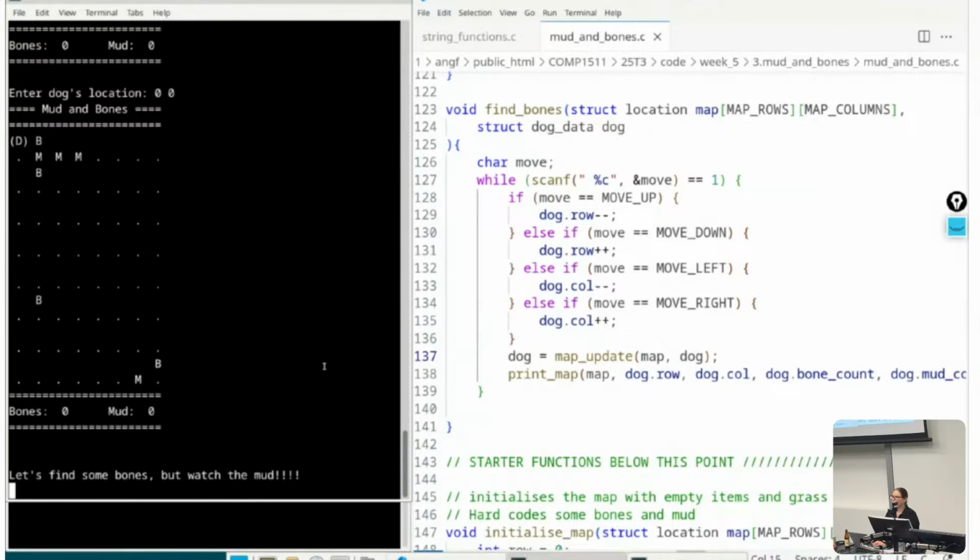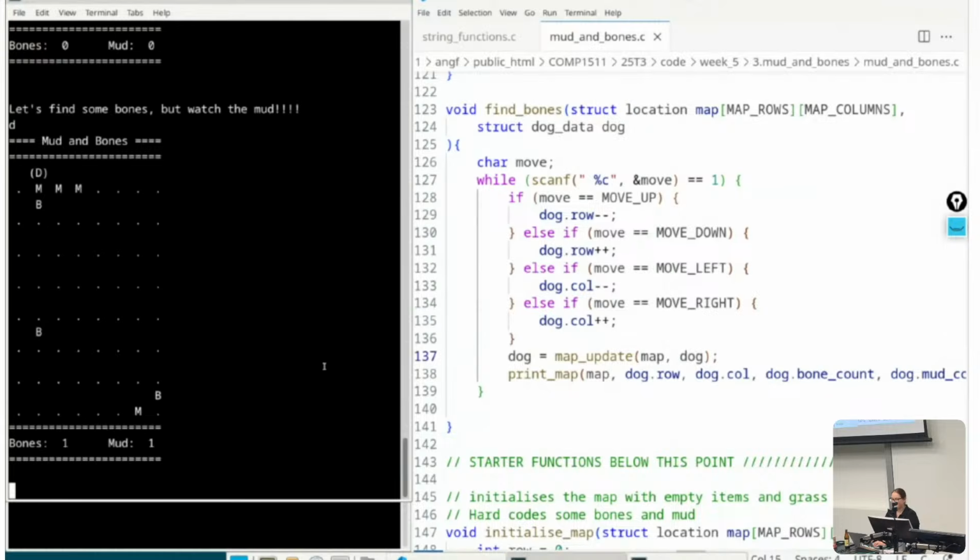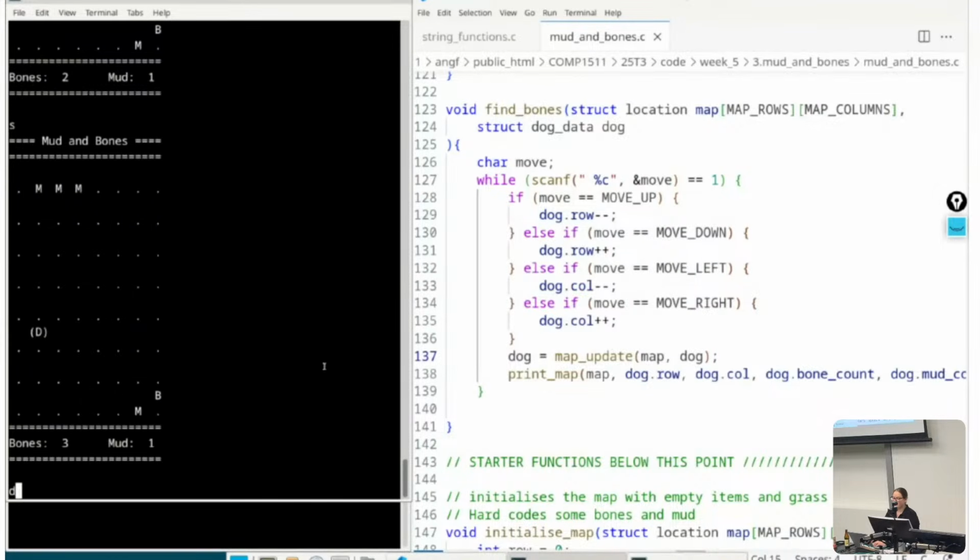I just forgot. Let's move the dog to the right. Yes, it found bones and mud. And if we go down, it's finding the bones, it's taking the bones off the map. There's no winning because we haven't programmed that in yet.